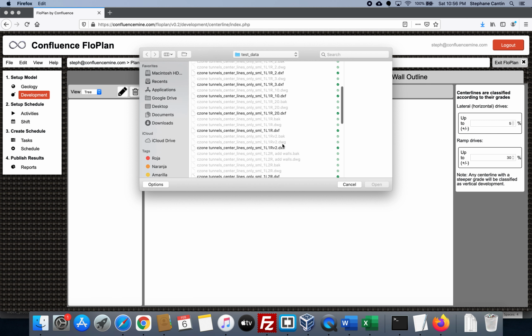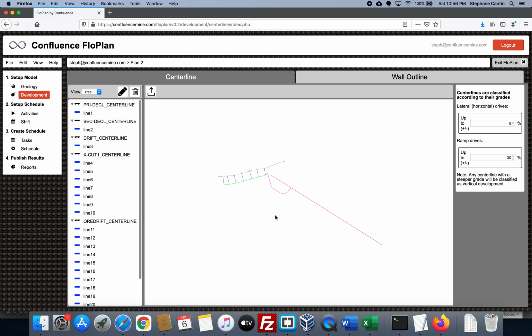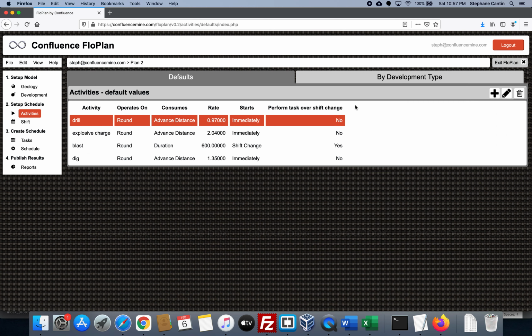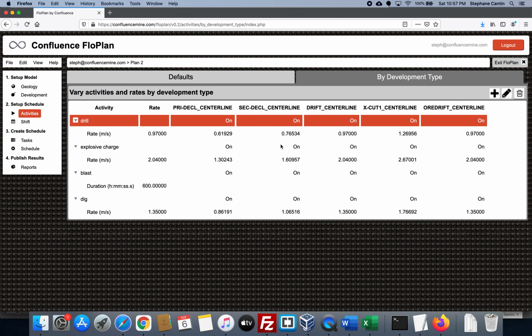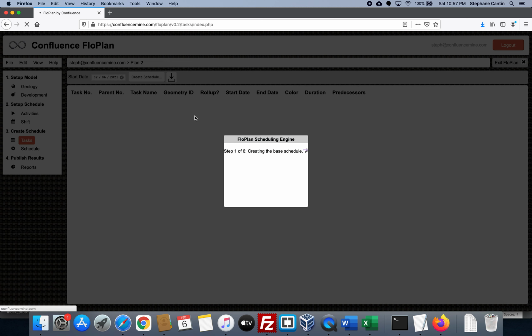geometry. So I'm going to come in here and grab this guy over here. Okay, generate my wall outlines. So again, it's picking up all these definitions with my variable rates and create the schedule.